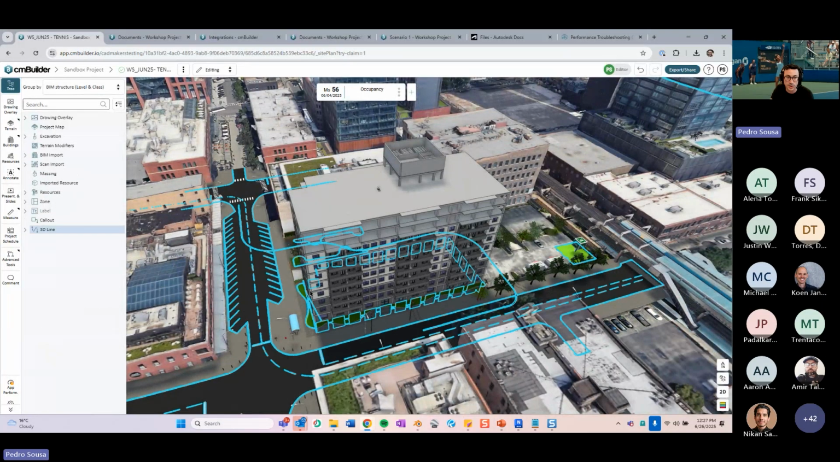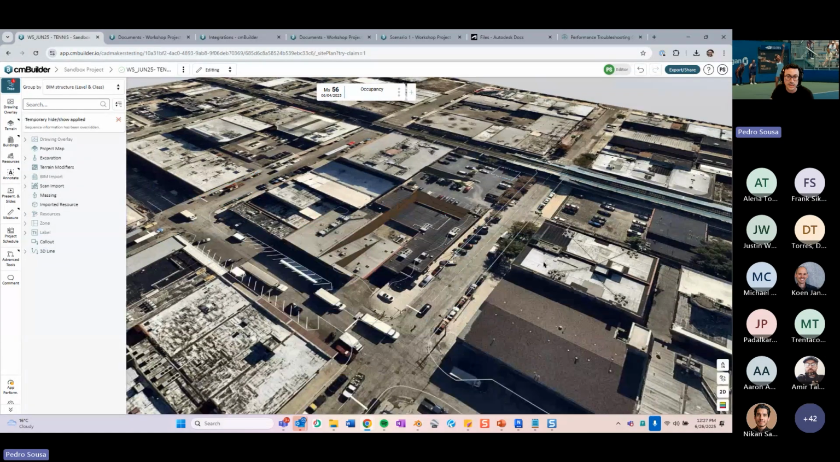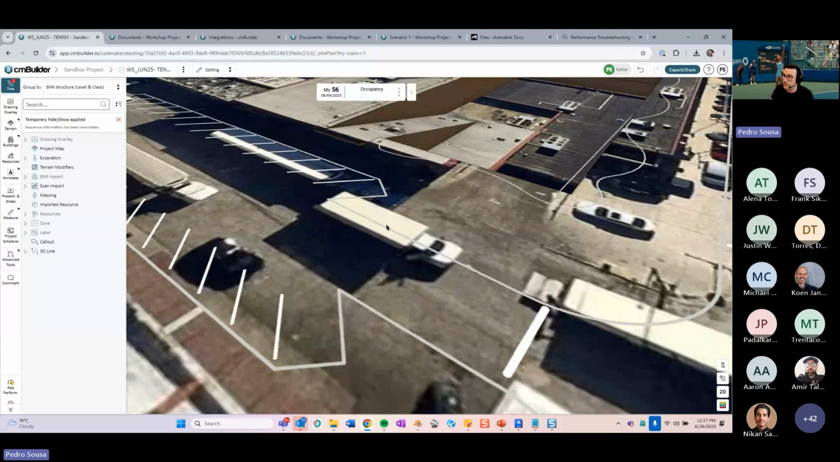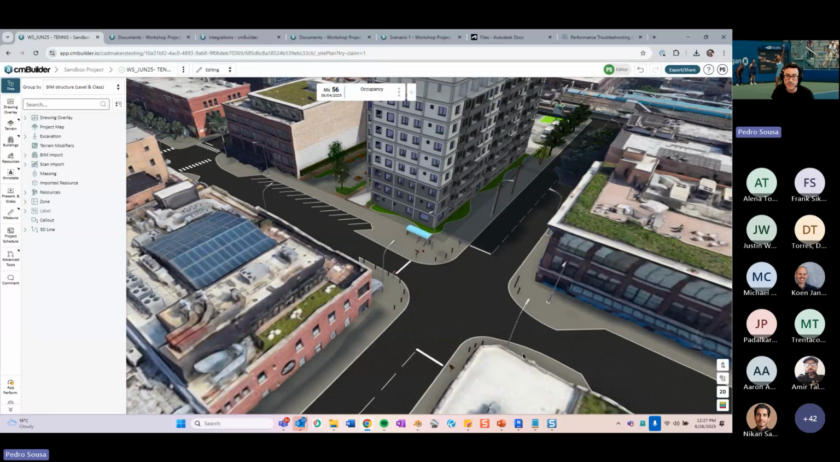So let's say that I want to temporary hide just these lines. I can go over here. Oh, sorry, temporary hide everything else, but keep only the lines. So I can do that. And now my lines are still visible in the view. Okay. So you can play around with this a lot.